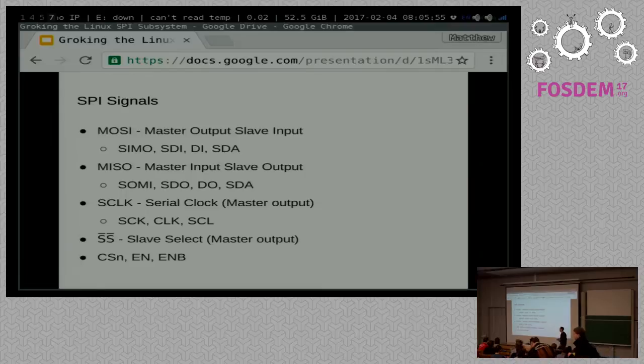So that's why SDA is on there as well. So you'll see all these. It depends on the vendor. Same thing with master input, slave output. You'll see that same set of things. And then your serial clock, okay, that's an output from the master. You'll see those kind of different monikers for it.